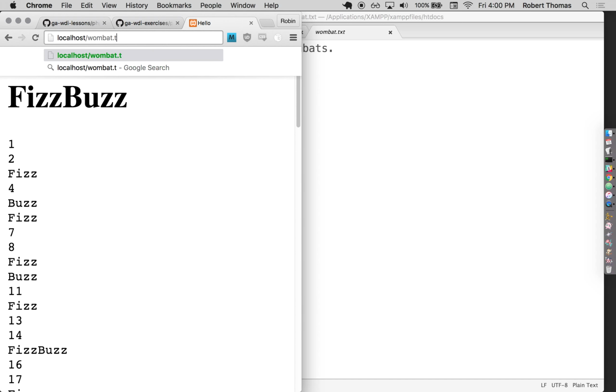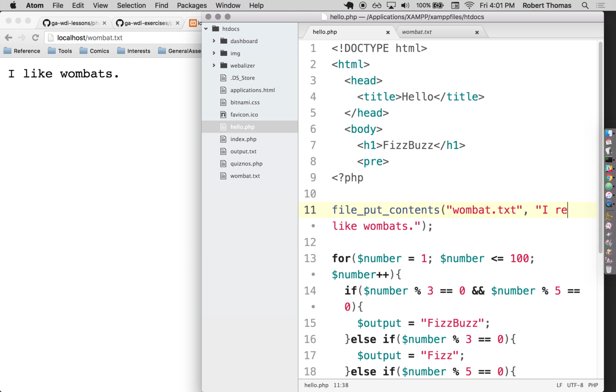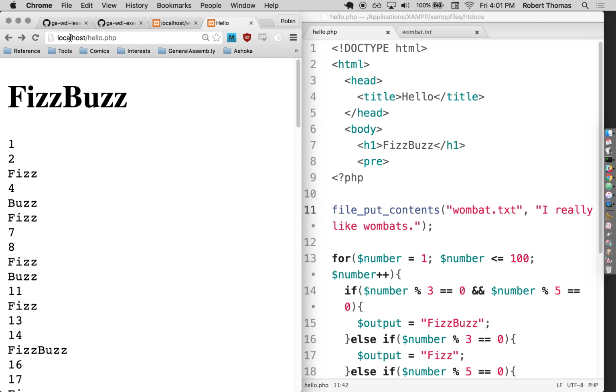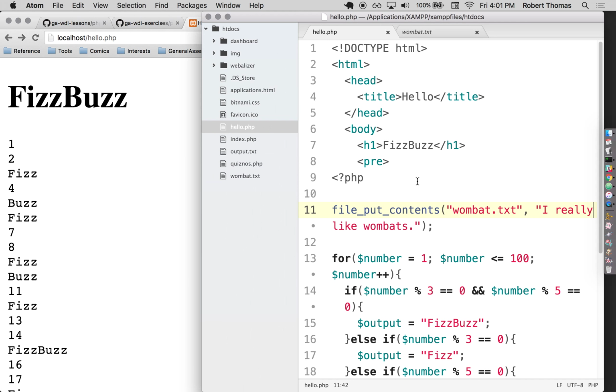And I can open this guy up over here. And I can change this to "I really like wombats." And if I rerun it, oops, here we go. I can see it's now "I really like wombats," just like that. So this is how file_put_contents works.